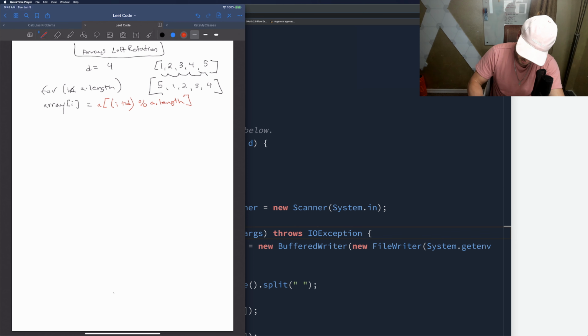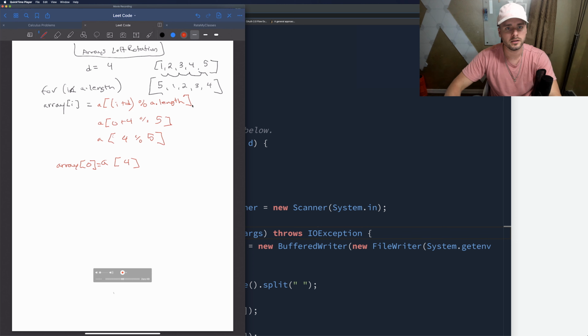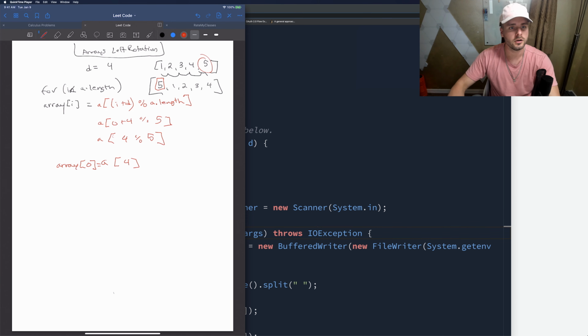So what this is doing is, let's go over it. The first one is a 0 plus 4 modulus 5, so that's 4 modulus 5. Well, what's 4 modulus 5? It leaves 4 left over, so we have a 4. So array of 0 is equal to the value at the 4th element, which is 5 in this case, because it's 0 indexed. So that's why we put 5 here, and we just loop through the entire array.